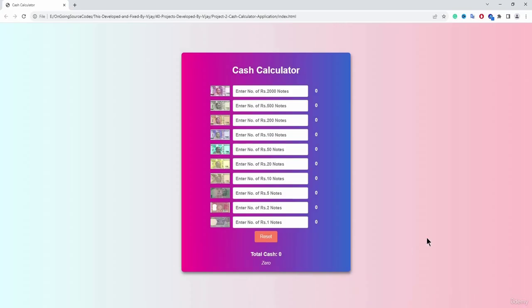So from this module onwards, we will build the cache calculator application from scratch by using HTML, CSS and JavaScript. So let me first show you the application that we're going to build in this module. This is the final version of the application that we're going to build in this entire module. So it is actually a cache calculator application.